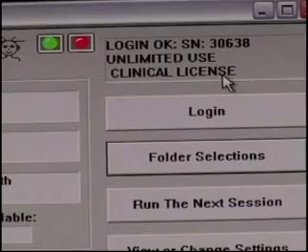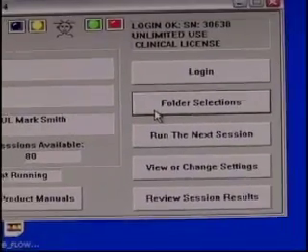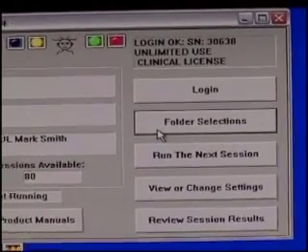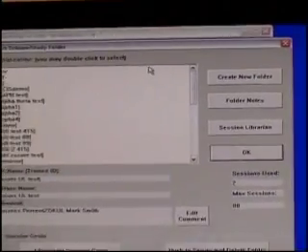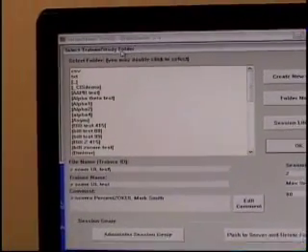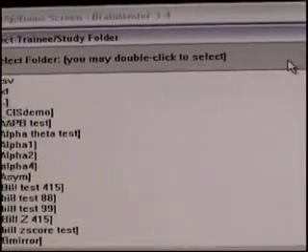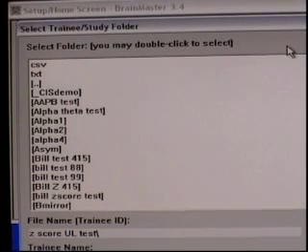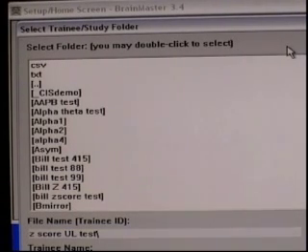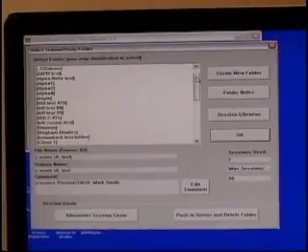First off, we can take a look at folder selections, which is the second button down under login. As we click on this, we go to a screen that's titled Select Trainee and Study Folder. You're used to seeing this screen when you're doing your regular clinical training. The only difference is now, instead of picking a folder in which we're going to train at this moment, we're going to pick a folder, take a look at the settings, make any adjustments, and prepare to send this folder to our client remotely.